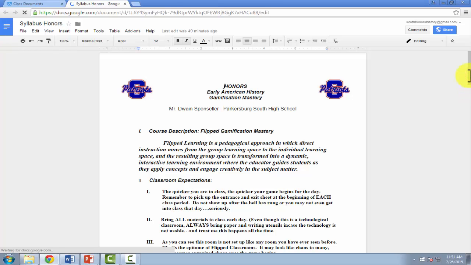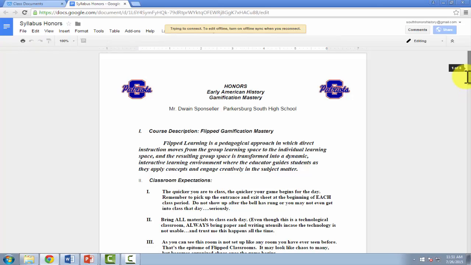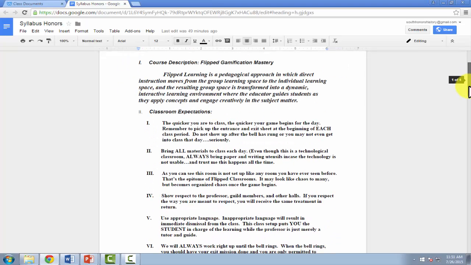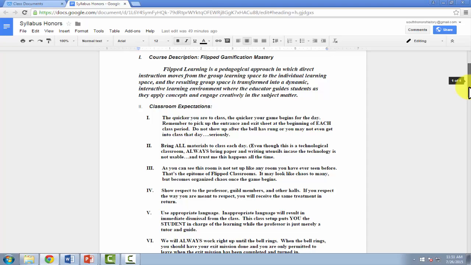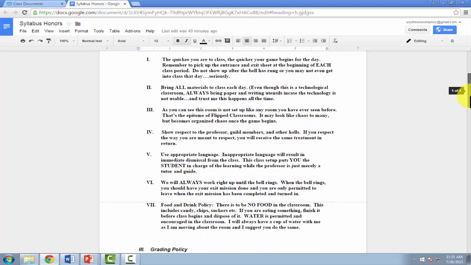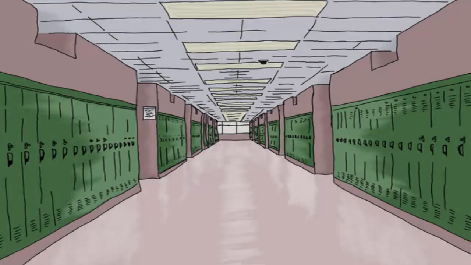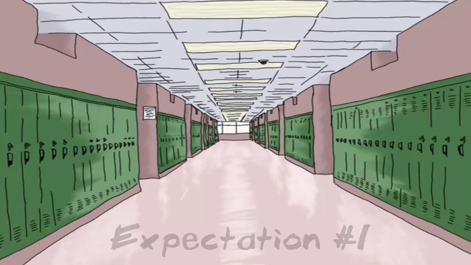It's not an extremely long document. I don't think syllabuses need to be an extremely long document. However, you can read the course description. It talks about what Flip Gamification Mastery is, but I want to focus on the area that says Classroom Expectations. Again, you can follow along. I'm not going to be using just the screenshot of this. I'm also going to be showing some other things and some text to get these points across to you. But the first one that we're going to talk about is classroom expectation number 1.